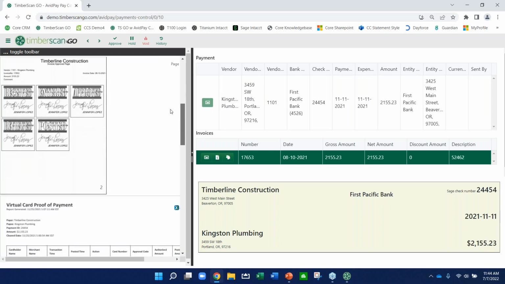And if I scroll down, as a check signer, not only can I see the invoice, but I can see the approval. So I want to make sure that it went through the approval process. The PM said it was good to go. He approved the invoice. If this looks okay to me, I click approve. And what that does is that releases it to the AvidPay network.